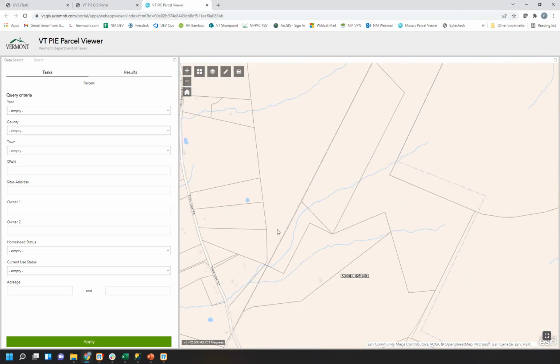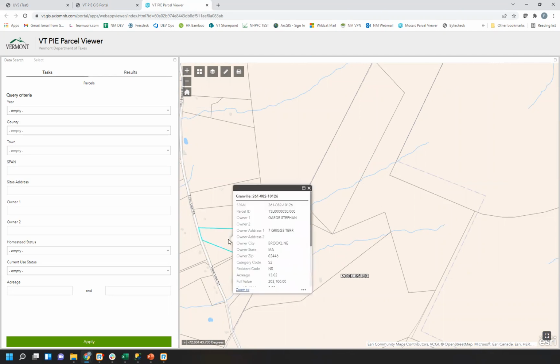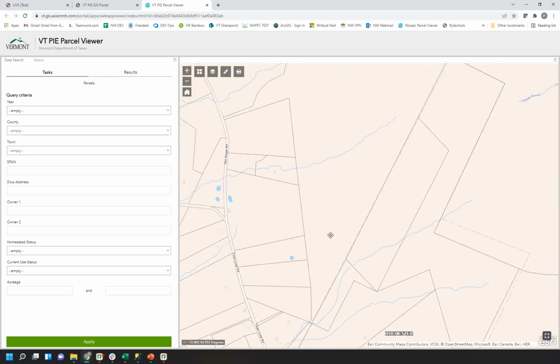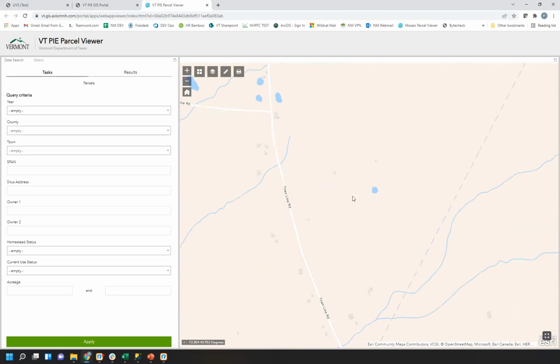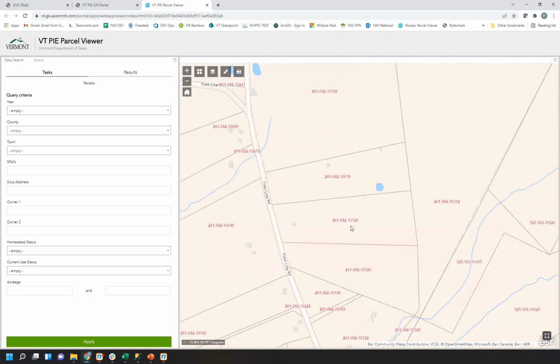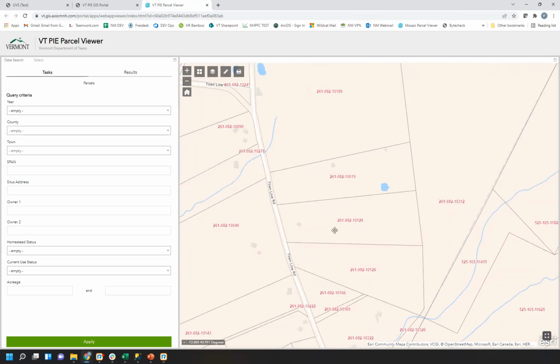So we do have coverage across town boundaries. So if you want to look at the parcel in an abutting town, you can do that. You can get parcel information just by clicking on that parcel. It will highlight and then give you some information about that parcel. So again, we can pan around and let's zoom in a little bit further. We get our span numbers now displaying.